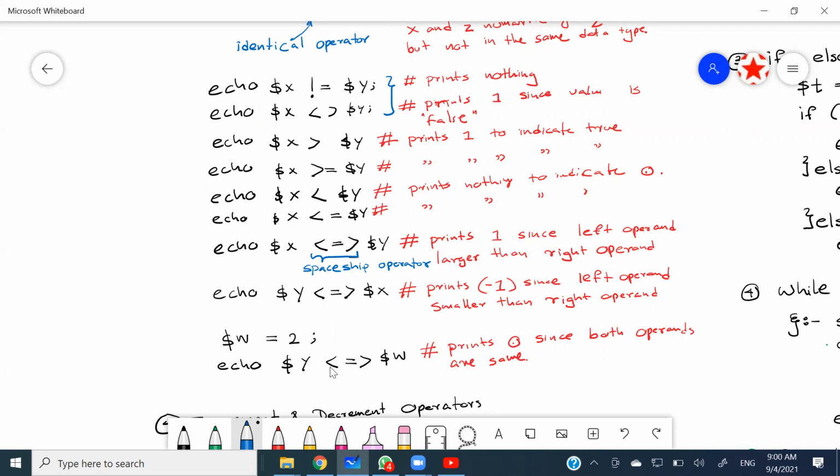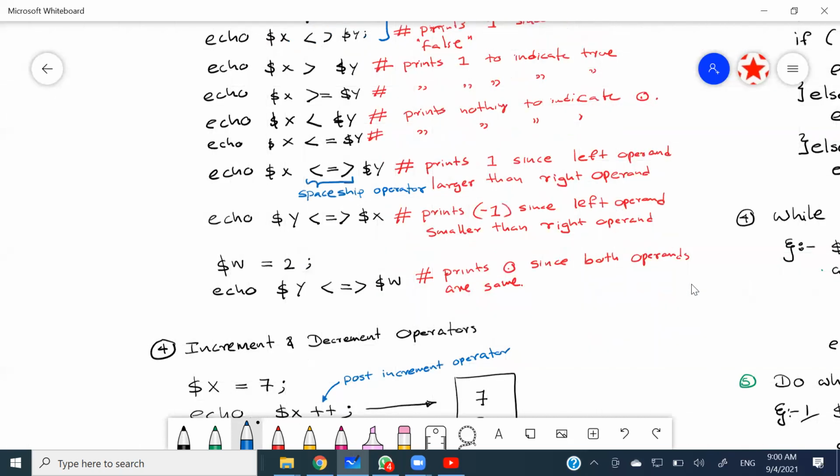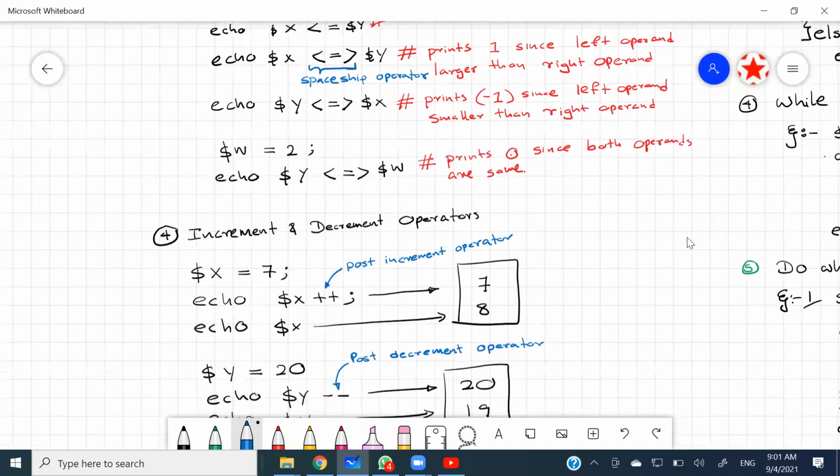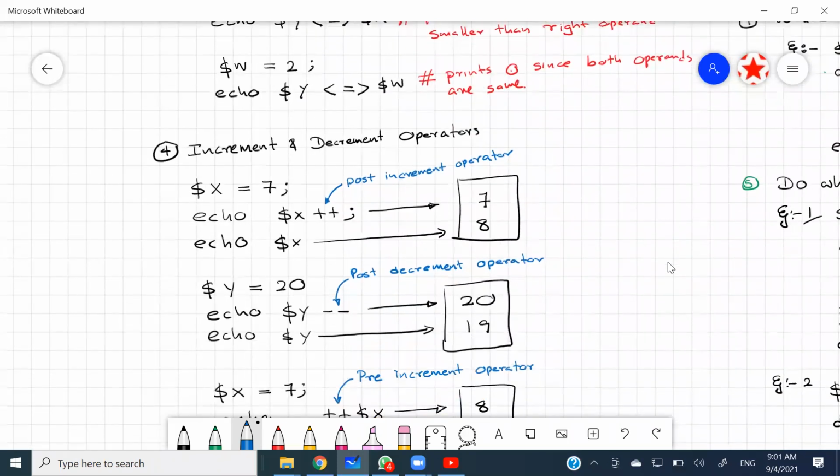If they are equal to each other, it will give you 0, right? So you can use those operators accordingly when you need those things. And we didn't talk about the increment and decrement operations, right? So that is the point I think we have to discuss from today.